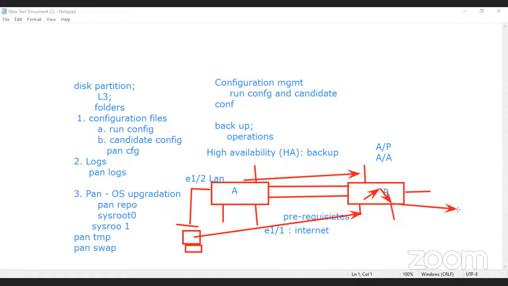This is also called failover. Failover is not a single step. Normally we say, okay, the active firewall is down, so the passive will be up. But this is a process, a series of steps that will be followed by the two firewalls to actually participate in HA. We will cover it at a deeper and deeper level. I personally like this topic a lot.